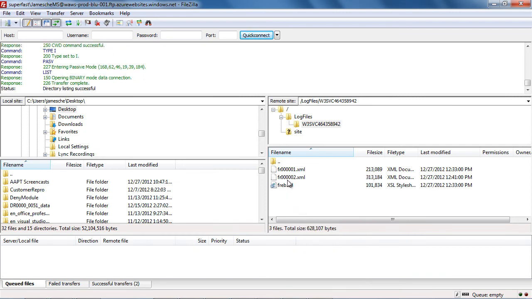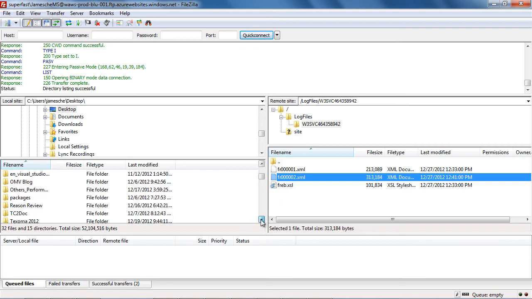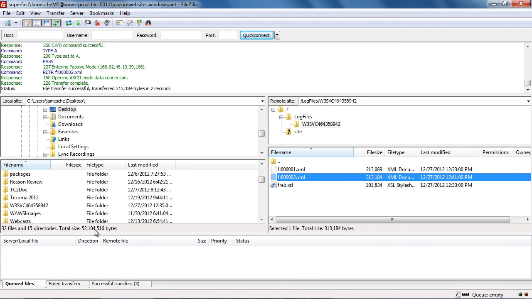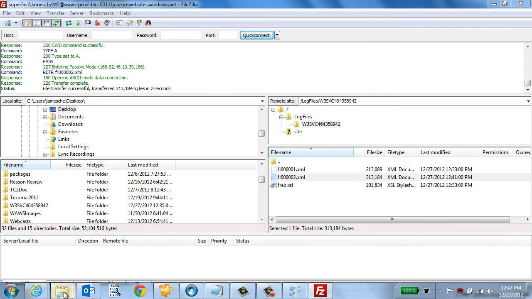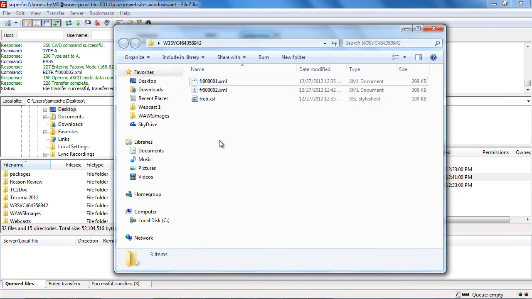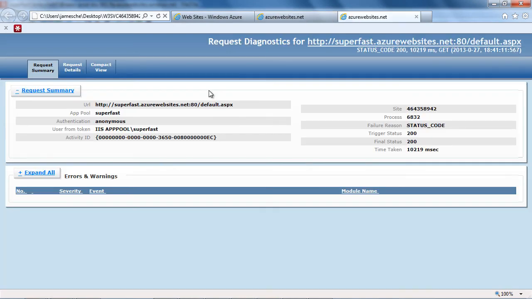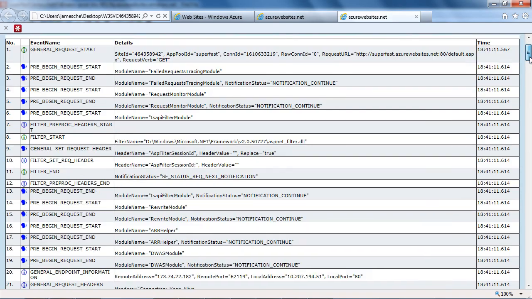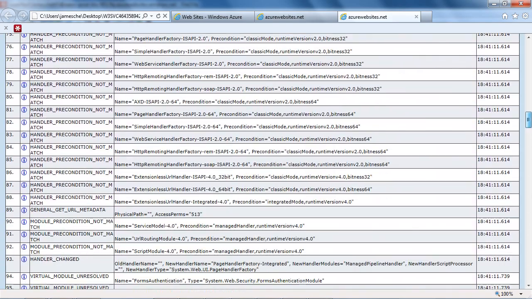Now I have a second trace file, and I'm going to copy that into the same directory where the other trace file is located, which is right here. Now let's flip over to that directory, and I'll go ahead and open up that trace file in Internet Explorer. Switch back over to Compact View, and I'm going to scroll down to where I see that 10-second delay again.